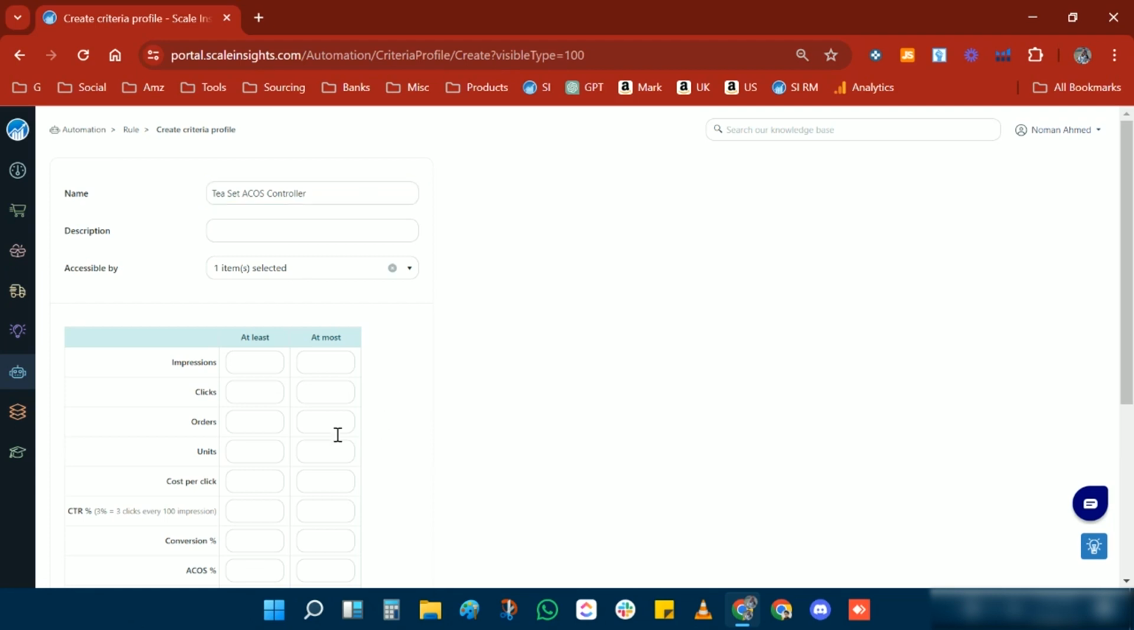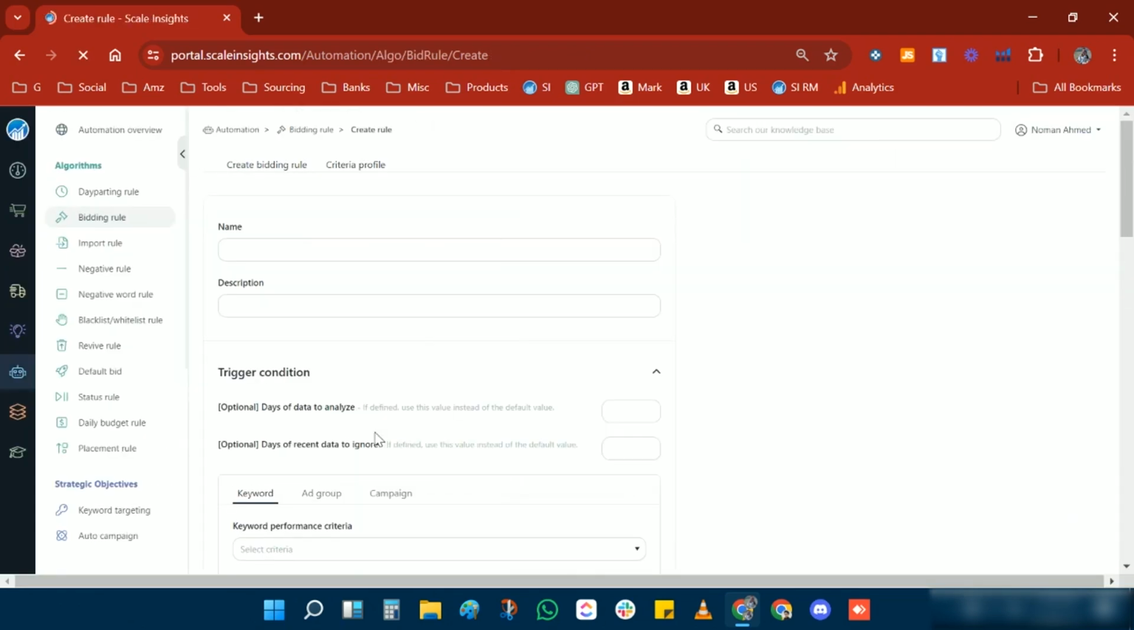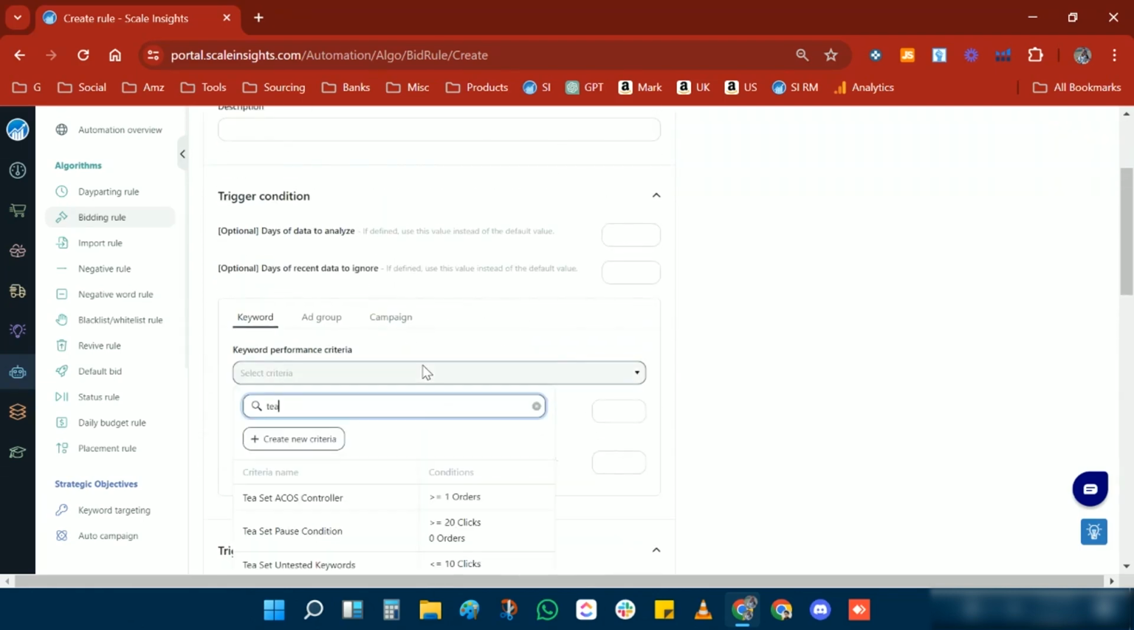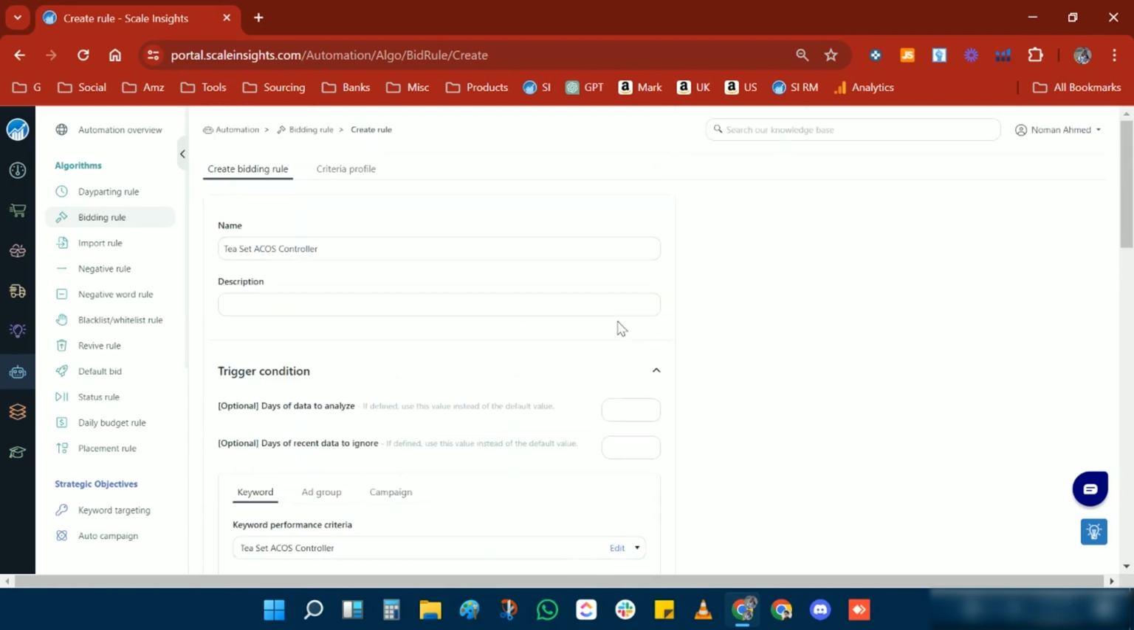So in this rule I am going to use order condition. All the keywords that are having one or higher order, this rule will be applied to them. So I just created the criteria profile. Now we are writing rule name tset ACoS controller. Now we need to again search the criteria. Now we have linked the criteria with this rule.